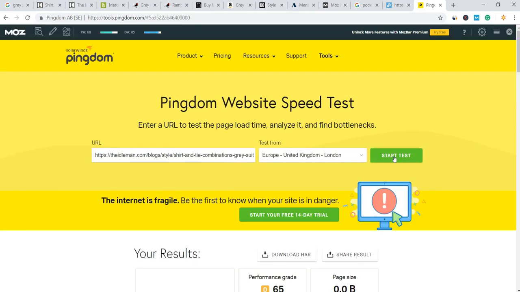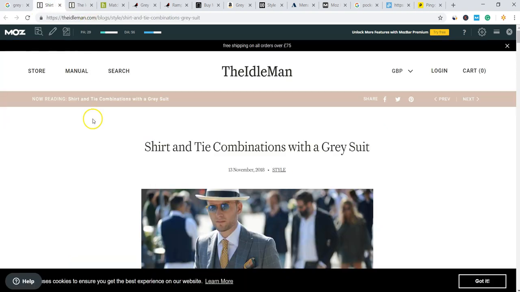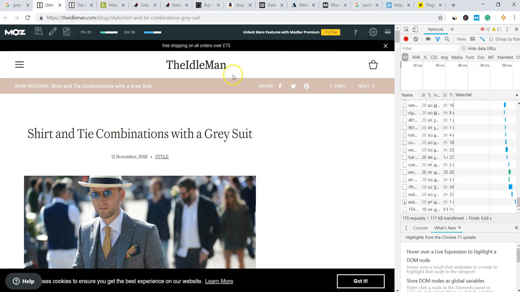So the Idleman, performance grade of 65. Load time of 1.9 seconds. Page size of 4 meg. What's the requests? A request is how many times it has to ask the server for something, like images. So if I inspect this page, console, network. Is it network? Yes, network.